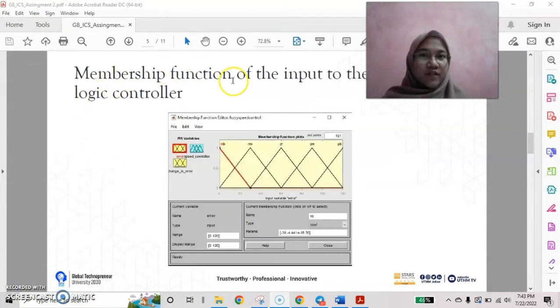Next is the membership function of the input to the fuzzy logic controller. So here we can see the range, the display range is equal to 0 and 120. And then NB stands for negative big, with the numerical equivalent of 0. And we can see the graph is in a triangular shape.